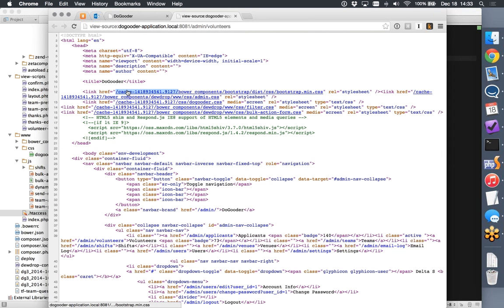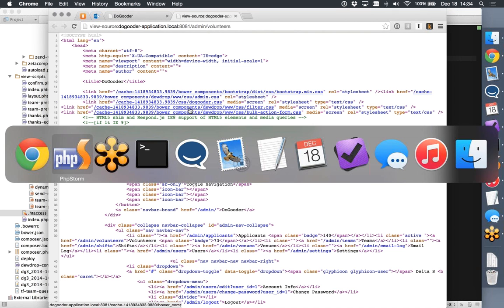You'll notice in do-gooder here, I've got basically a timestamp as my cache busting prefix. So if I hit refresh, it's going to change every single time. And that's nice so that when you're in development, you never have to worry about the cache getting in the way of testing a new feature. When you're going into production, though, you don't want to change every time. You just want to change when you push a new build.